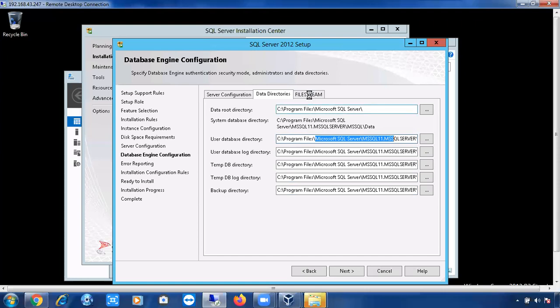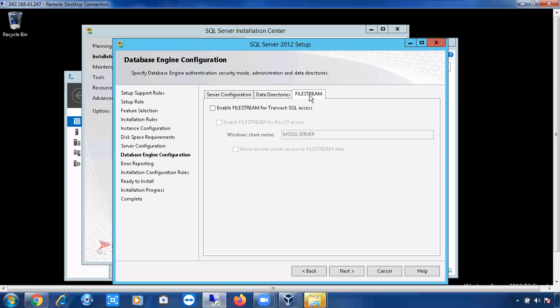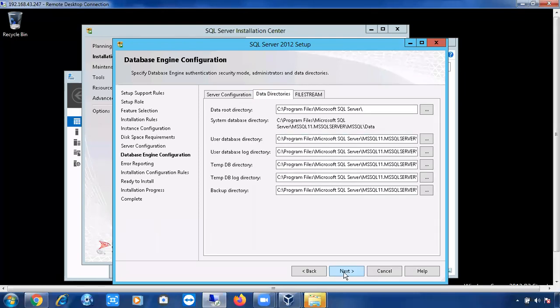So this is your file stream option. What is the file stream option? If you have any photos content, if your data is photos, videos, like YouTube, right? YouTube, where the data is coming, it is also coming from a database. All the videos are coming from the database, right? So if you have any videos content type of data, then you can enable the file stream. If you don't have any such kind of data, no need to enable, right? That's it. Next.